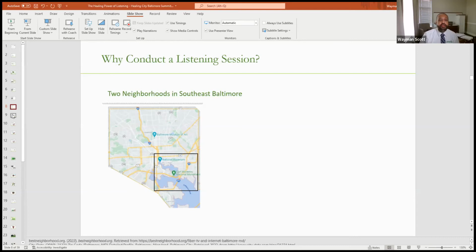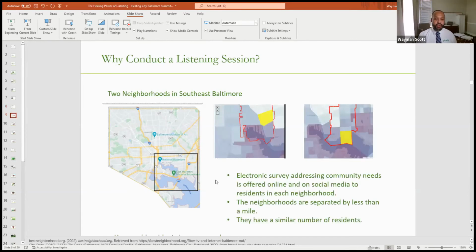So there, another vignette for you on why conduct a listening session. Well, here's an example. There are 2 neighborhoods in Southeast Baltimore. This is just a rough estimate. There is an electronic survey that went out addressing community needs. And this survey is offered online and on social media to residents who live in each neighborhood. One neighborhood is in Fells Point and the other neighborhood is in Jonestown. The neighborhoods are separated by less than a mile.